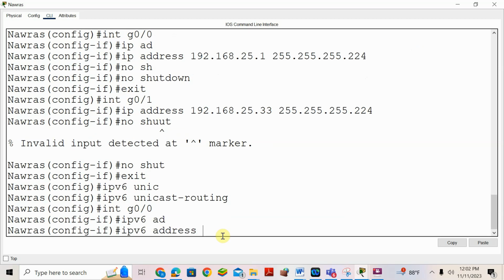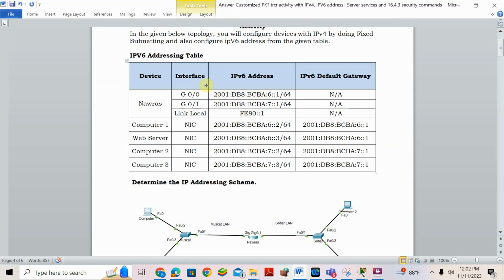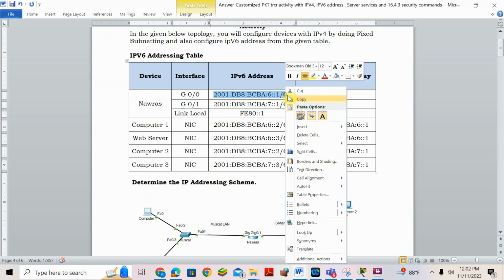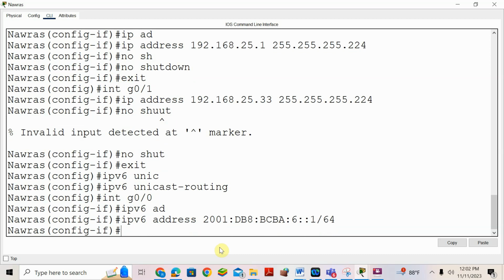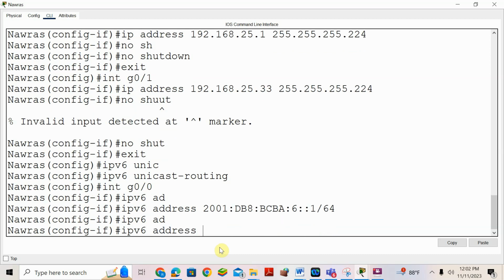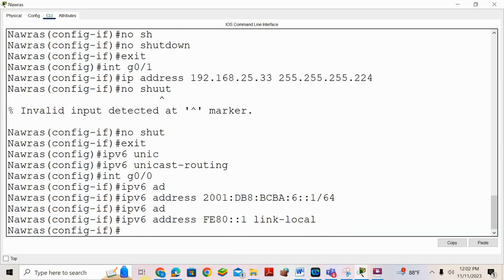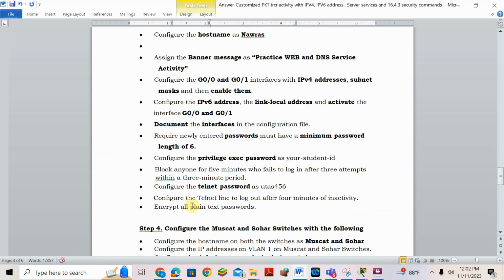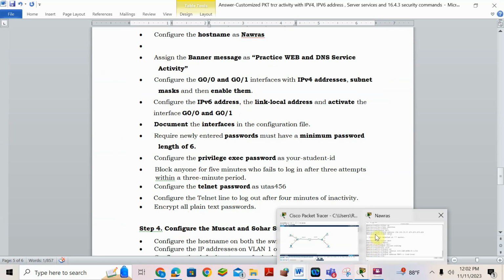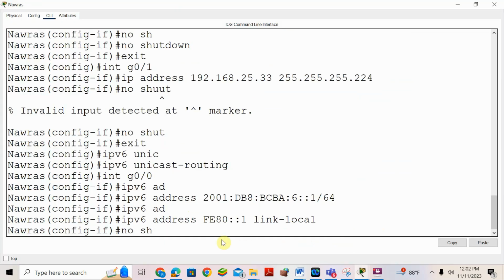ipv6 address. Let me take the IPv6 address for G0/0. This one I'll copy and paste because it will take a lot of time. Then ipv6 address FE80::1 link-local. Done. That's what they're asking: IPv6 address, link local, activate. Activate means no shut.